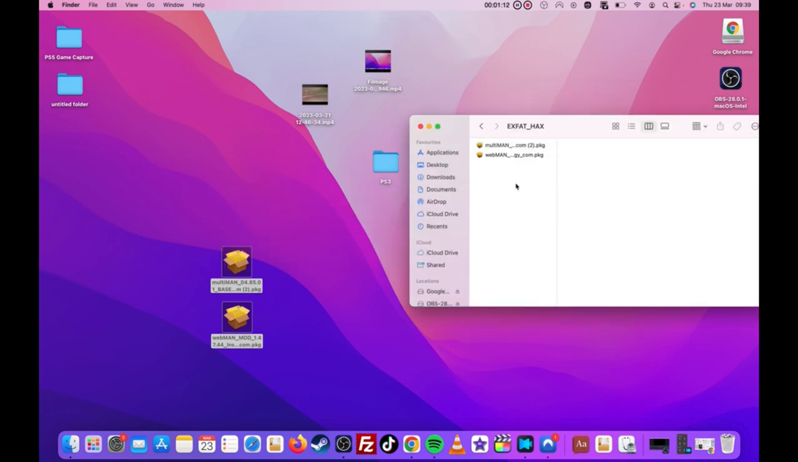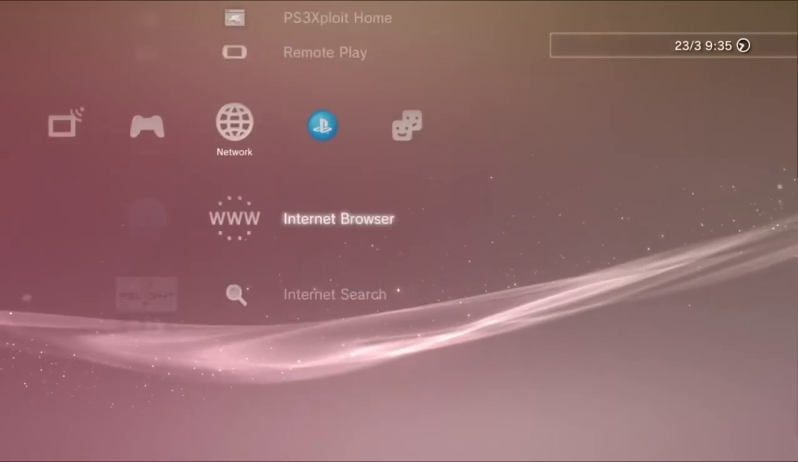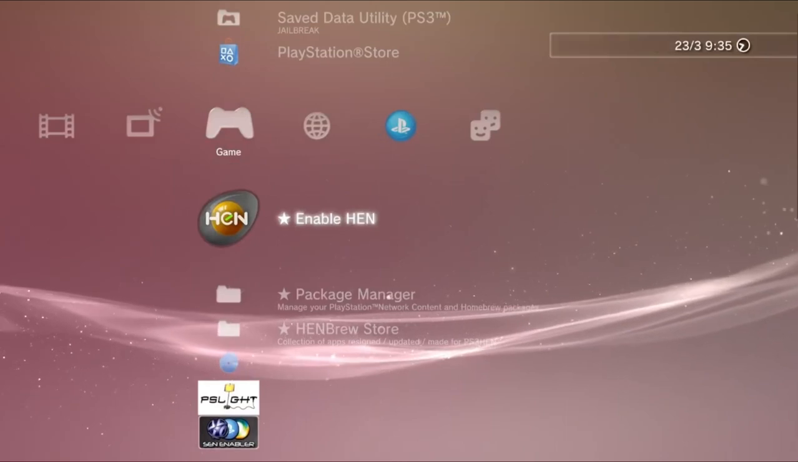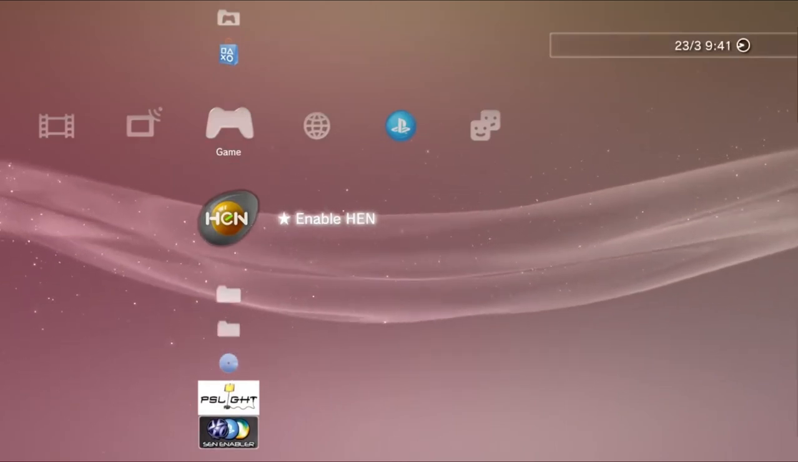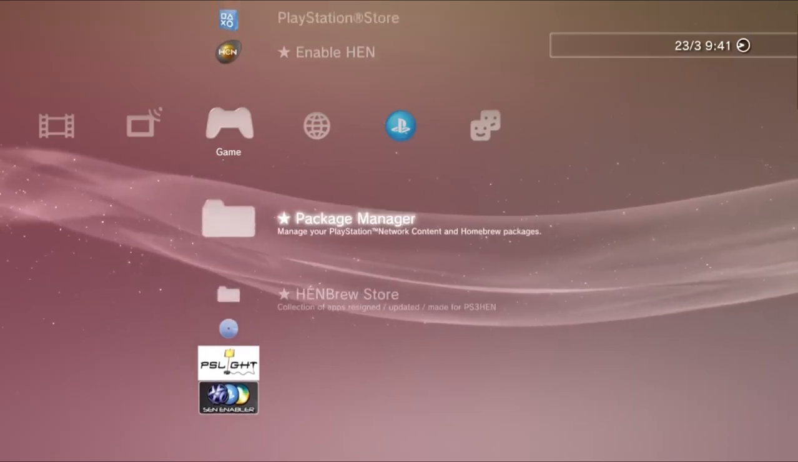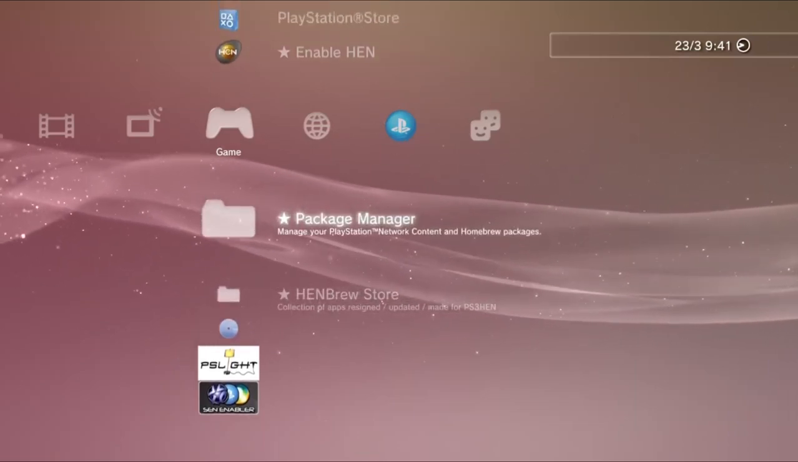Continue with the tutorial. Now, back on the console, if you haven't installed any kind of HEN or custom firmware, this is the time you'll need to try jailbreaking again. It should work as you've deleted the outdated version of homebrew apps.